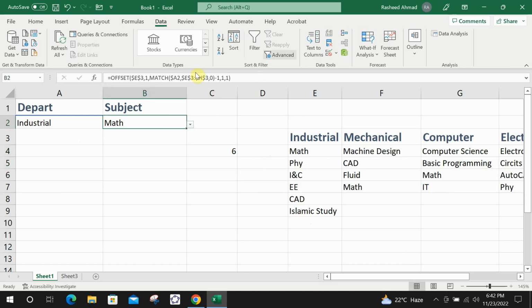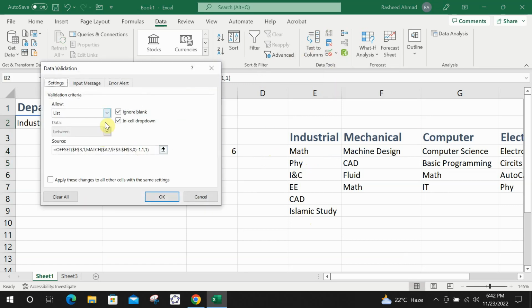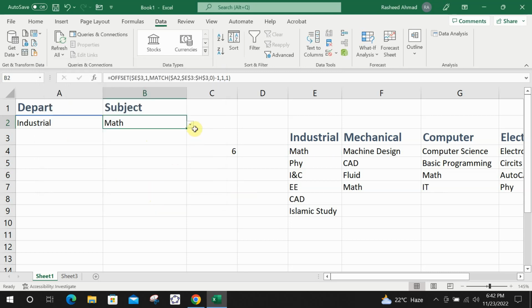Now copy this formula and go to data validation and paste it in place of 1, which is actually representing the height. Click on OK, and that's it. Now you can see that if I choose the industrial department, my drop-down list shows me all the subjects that are being studied in industrial department. And if I choose mechanical department, it will show me all the subjects that are being studied in mechanical department.